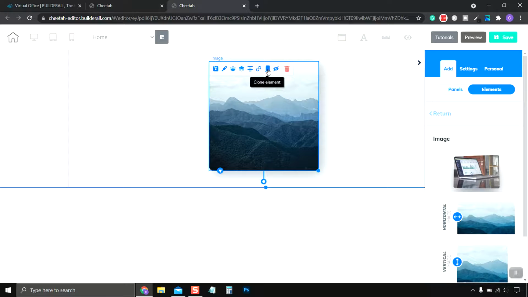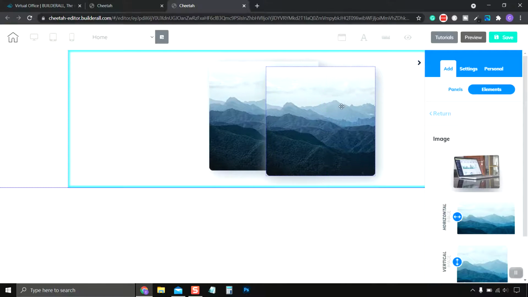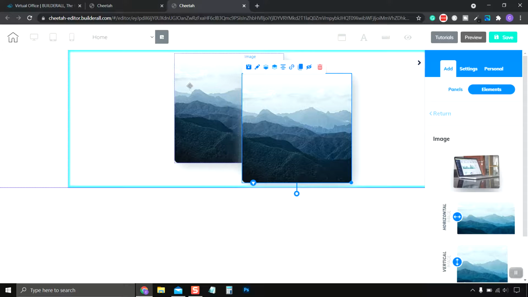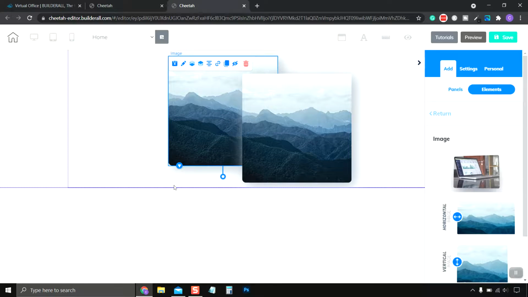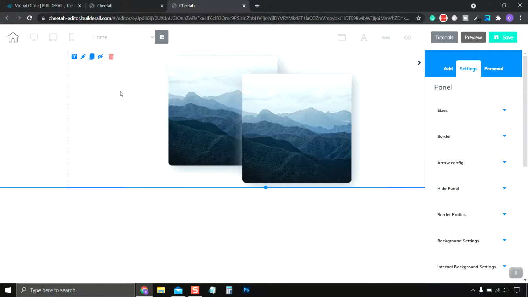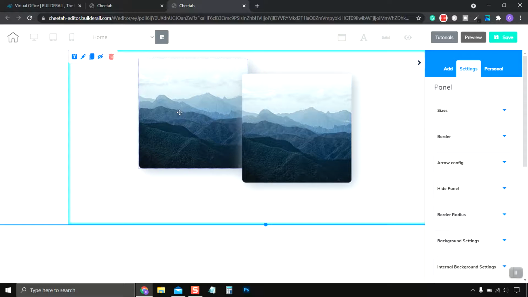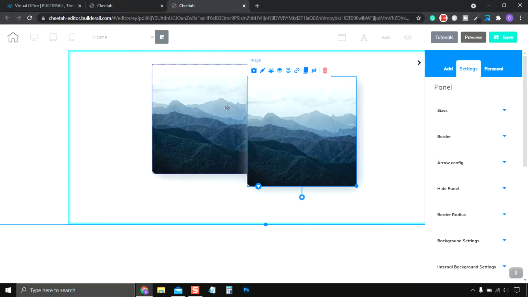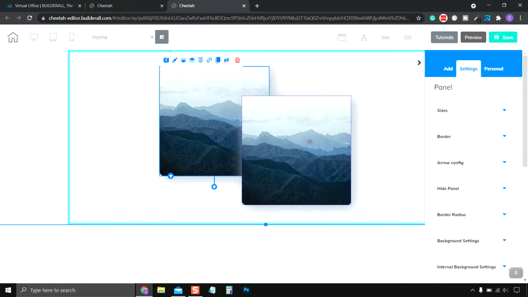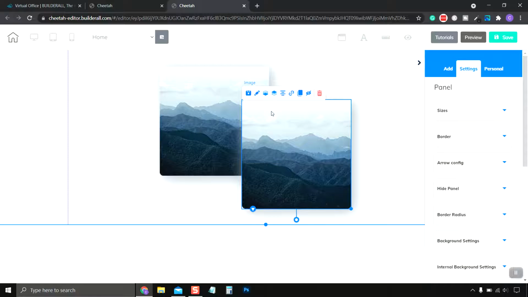Here you can clone the element, so when you click this, it's going to clone it. So let's go ahead and do that. I kind of like that design. We're going to make this panel bigger, longer, so we click the panel. Go down to the blue circle, drag it down, where we have more room. Okay, I just want to stagger these a little bit.